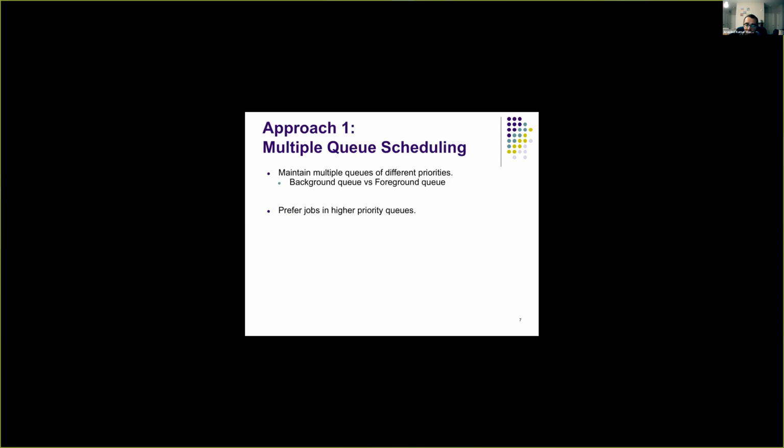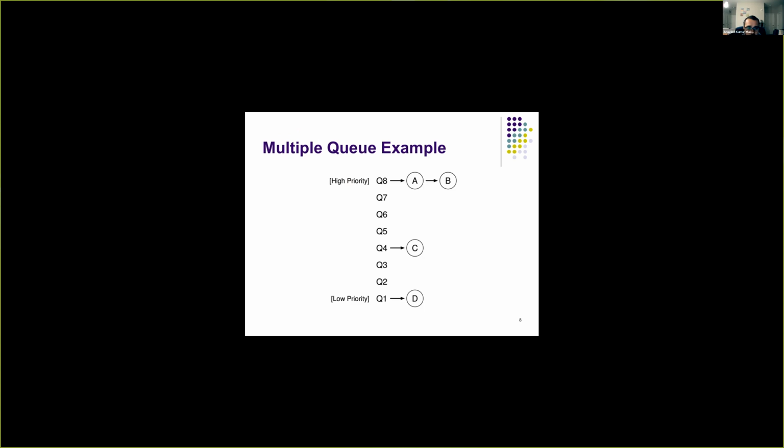Okay, so there are multiple ways in which we can do priority scheduling. One simple way is multiple queue scheduling. Here the approach is simple. We maintain different queues based on priorities. For instance, we can have a background queue of low priority, and we can have a foreground queue that has higher priority. And of course, while scheduling, we prefer the jobs in higher priority queues. So this is an example of multiple queue scheduling. Here, as you can see, we have different queues and each queue has various processes. Q1 is low priority and Q8 is a queue with the highest priority.